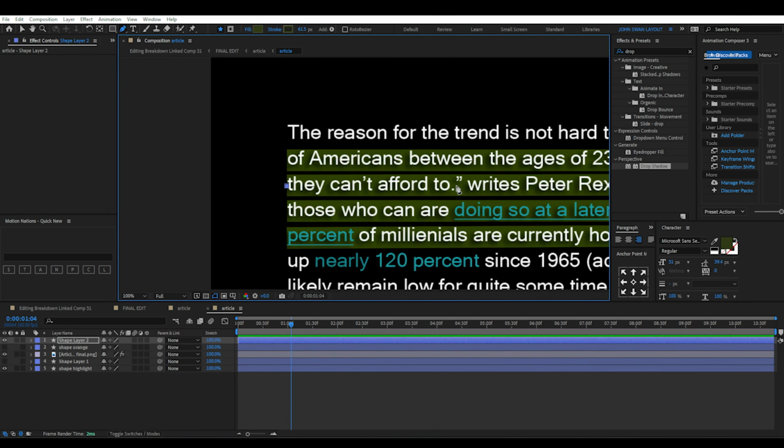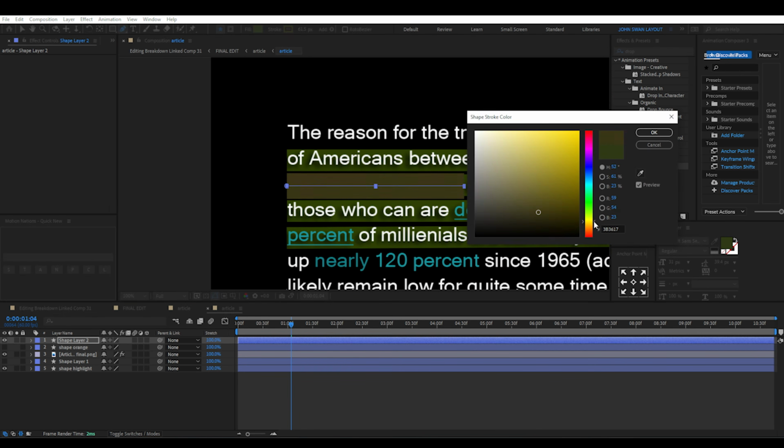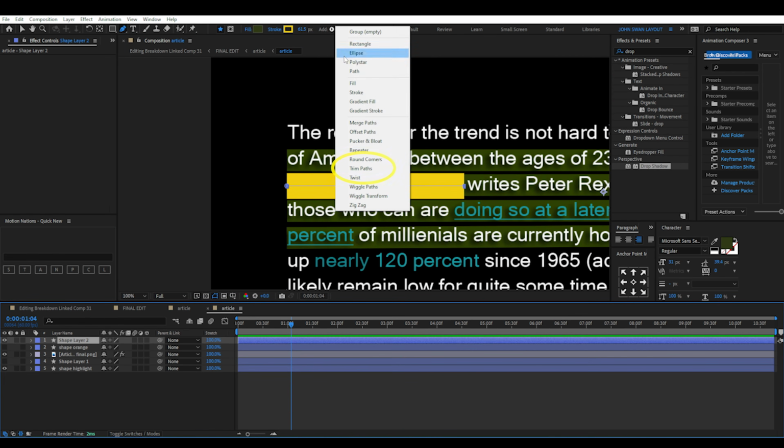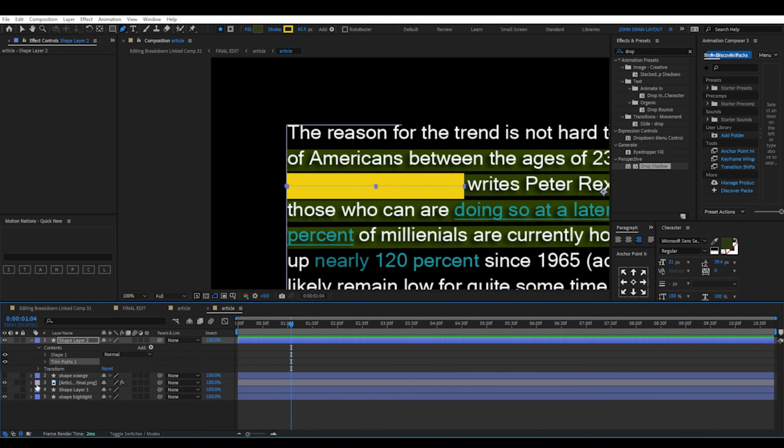Next, I create a new pen tool shape layer and make the color yellowy orange. This time we're going to animate it. Select the layer and select Add then Trim Paths, located at the top of the project to the right of the pen stroke setting.